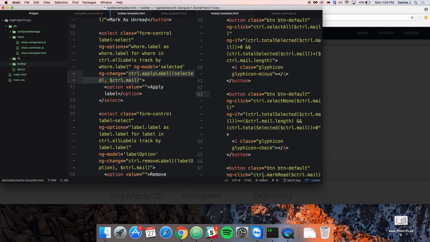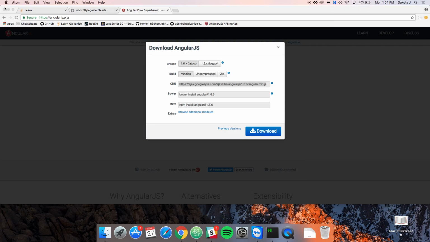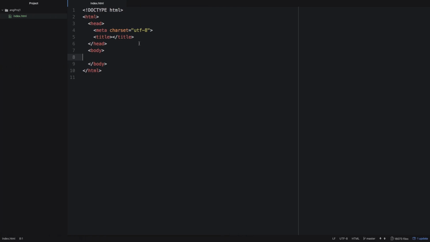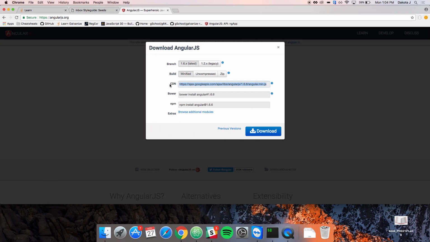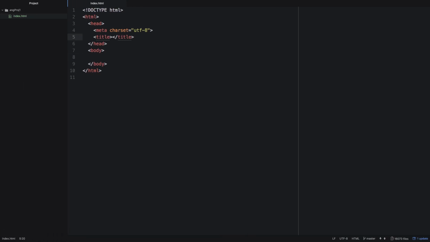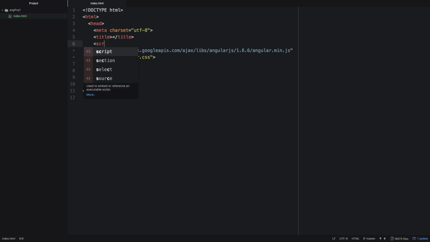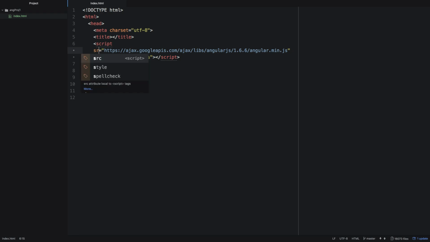Go back to your index page. And then I believe, is it a link? It is JS, so it's a script. JS requires a script. Okay. So now we have AngularJS right here. What's up? Source. Oh, thank you. Thank you. Source. Yes. Okay.